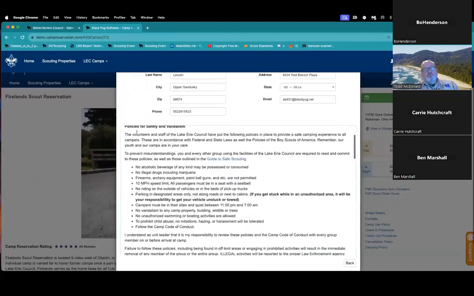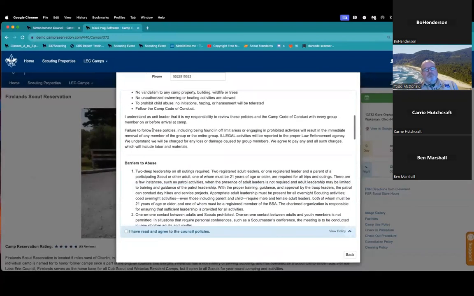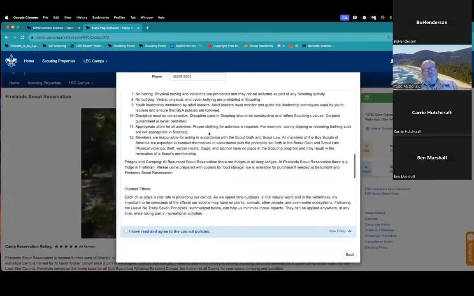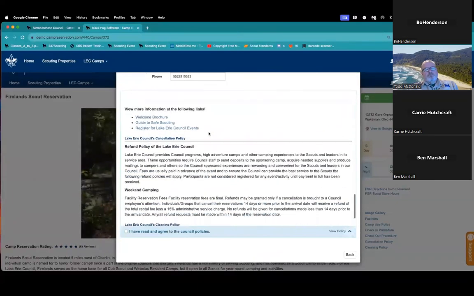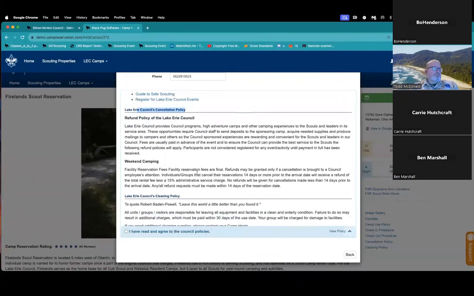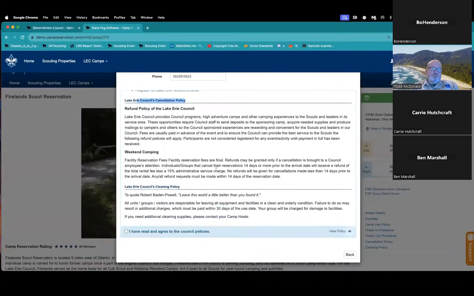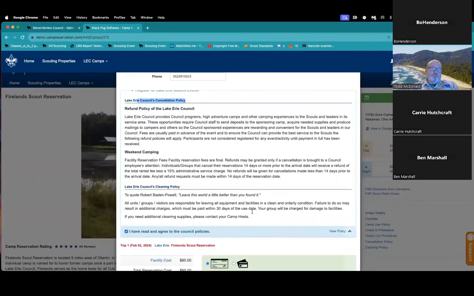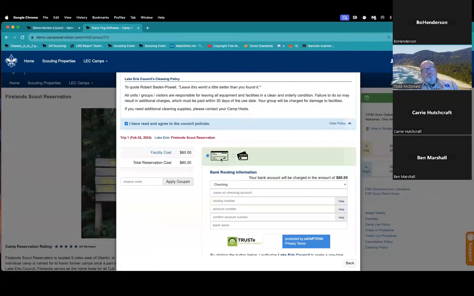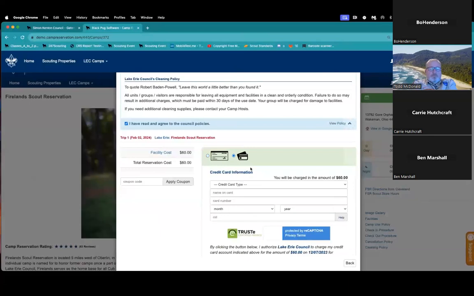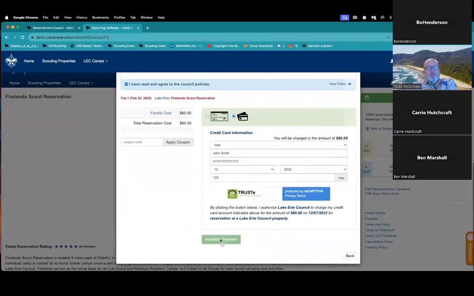I need to agree to the camp use policies. So I'm going to scroll through the policies and I'm going to read them. And then I also have the cancellation policy and the cleaning policy here. And again, by checking this box, I have now agreed to the policy. This council accepts e-checks and credit cards for facility rentals. There's also space, they have a coupon, it looks like, but I don't have a coupon code to apply. So I'm just going to go to credit card, put in my credit card information, and authorize the payment.